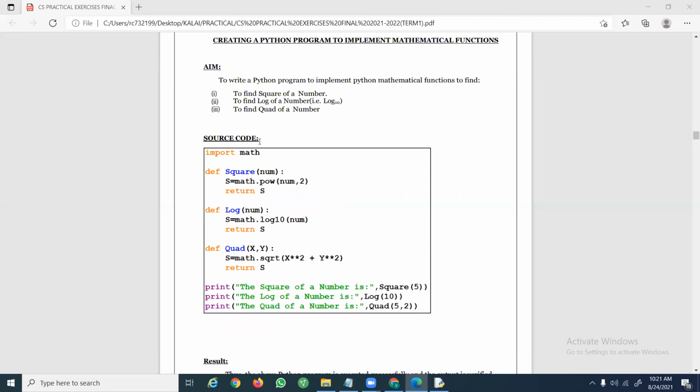Now let us look at the program. Import math. To use any module, you have to import it using an import statement, import math. Then I'm going to write a user defined function, def square of a number. Square is a user defined name, and whatever value you want to find the square of, you have to pass that as an argument. This is a function, so the function header should end with a colon. Don't forget that.